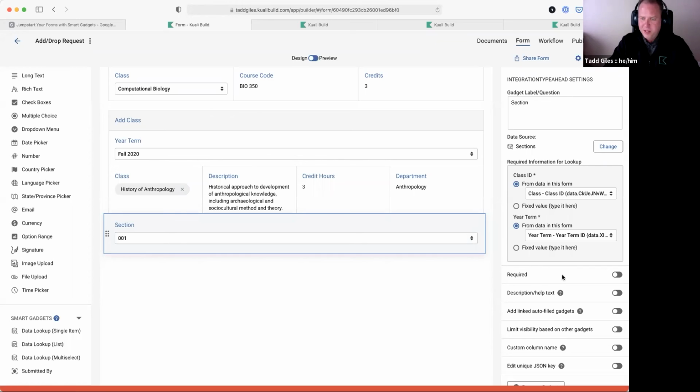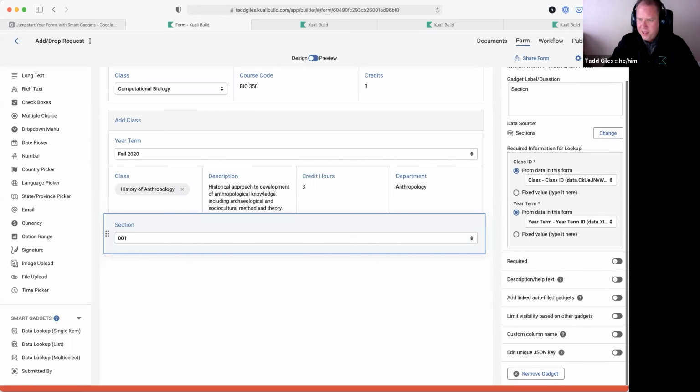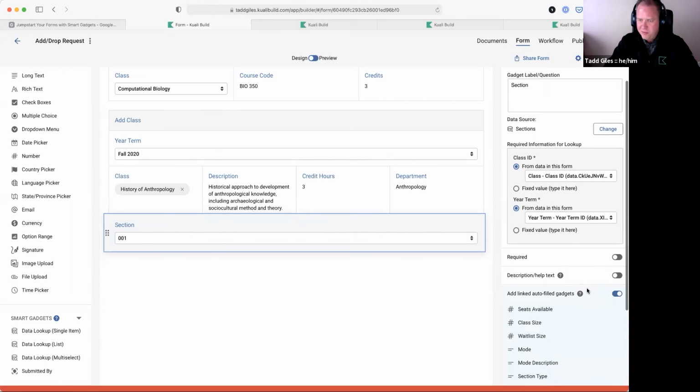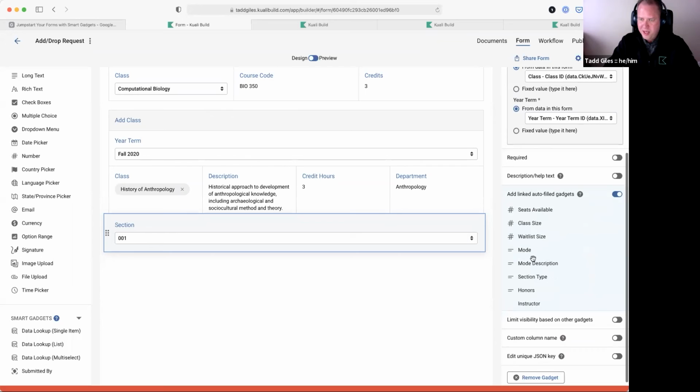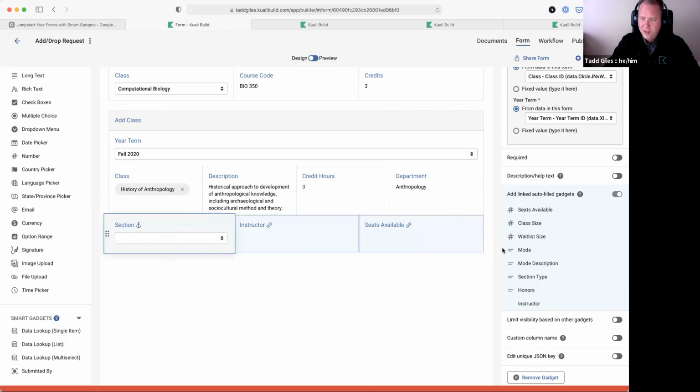A section number by itself isn't very helpful. And so we have some additional fields that are available. In this case, I can pull up the instructor and I can pull up seats available, which might be useful. And when I choose those two, with some more work, you'd also have days and times, like the schedule for this section, so you know when it's happening. We could autofill that as well on this form.